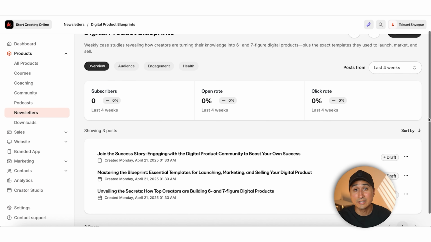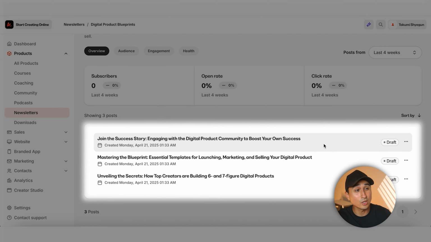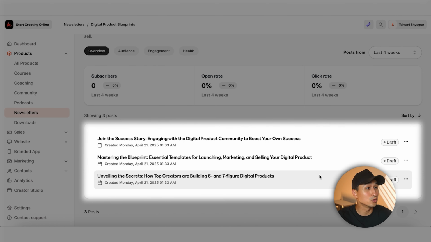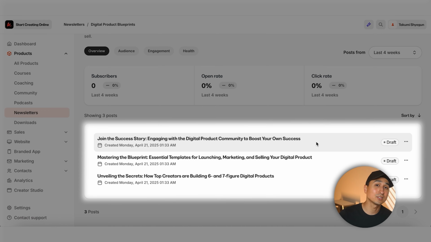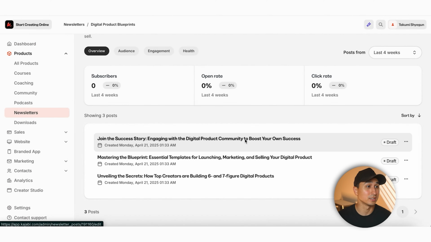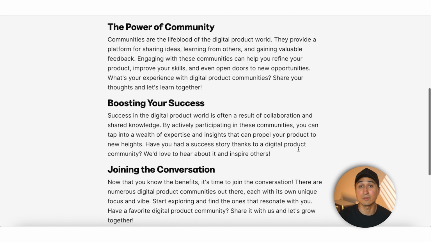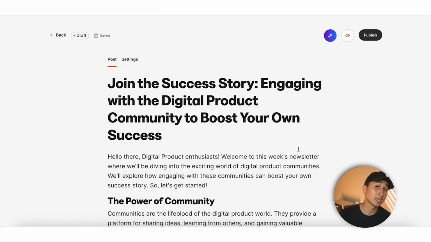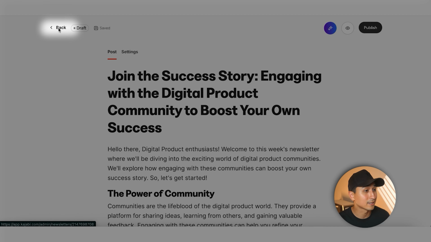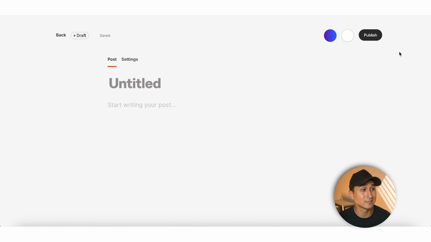Now, once you've done all of that and connected your payment processor, hit next, and just like that, your newsletter has been created. So now from here, you're going to see that Kajabi actually auto-generated some draft posts using their AI. And these drafts are based on your newsletter title and description, and you can just click on them to open them up. And then from here, you can use them as the foundation of your first post. That said, if you want to write a new post from scratch, go back and then click new post button here to take you to the builder.